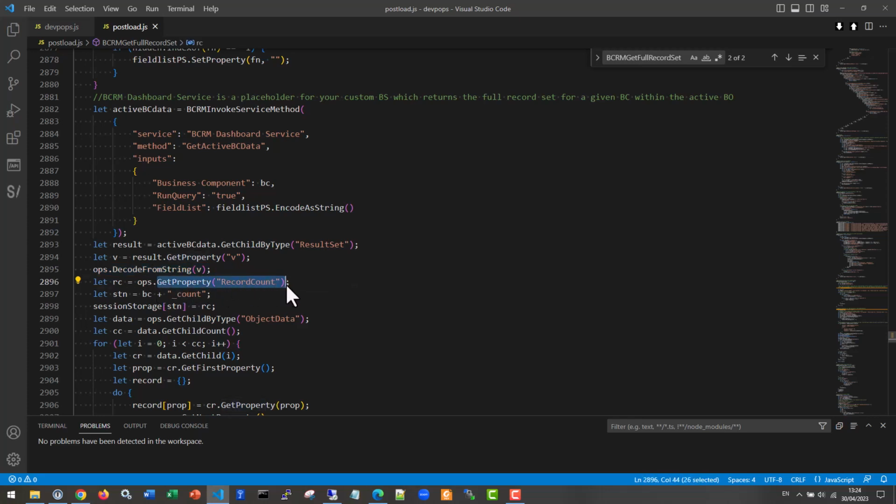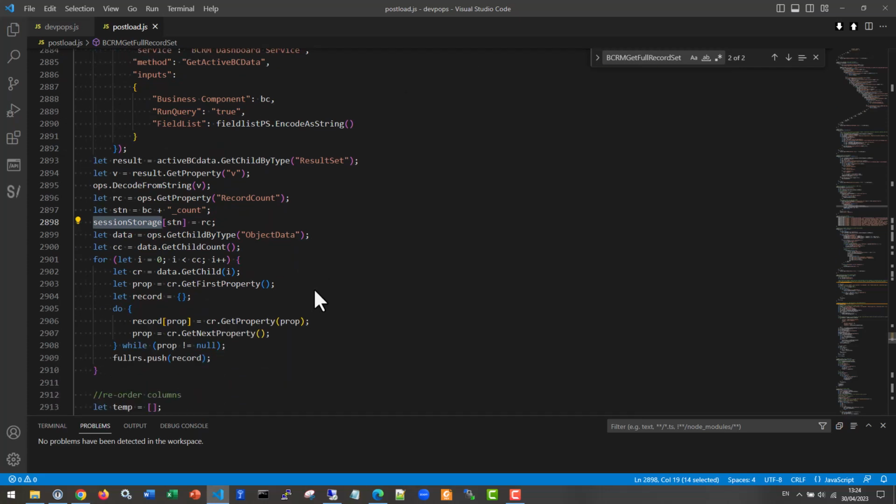We also get the record count, create a storage name using the BC name underscore count, and set the record count in the session storage, where the other function can pick it up. So we're using session storage here as a temporary place to hold those record counts for each business component. Then we get a child property set, the object data, which is the actual record set retrieved by that custom business service. And we get the child count, and then for each child, we get the child record.